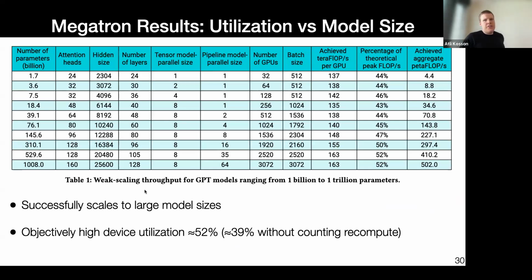Okay, and here is just a table of the results that they achieve here in Megatron, and they go up to 1 trillion parameters, and they're actually getting 52% utilization on the GPUs, which means they're only a factor of 2 max theoretically away from what can be achieved, and that's with all of these communication overheads and everything like that.